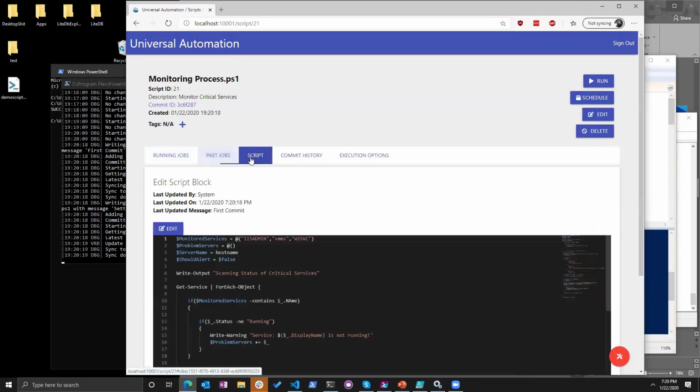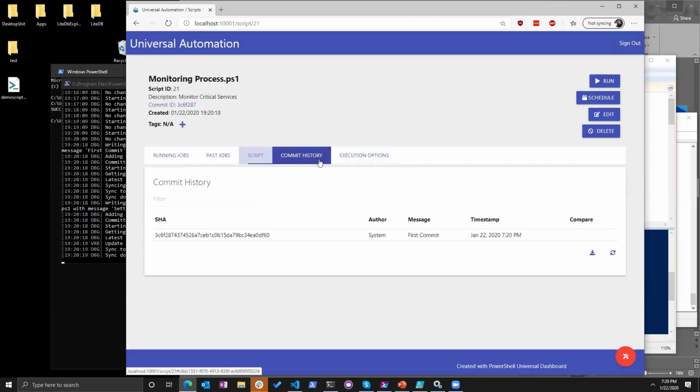I haven't run it yet. I can see my script. I can go in and edit my script if I want. And then I can see the history of changes on the script. But just to get this demo rolling, I'm going to go ahead and run it once.